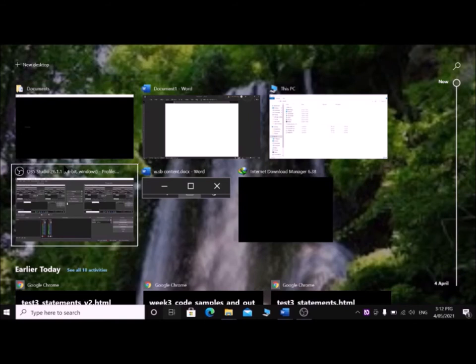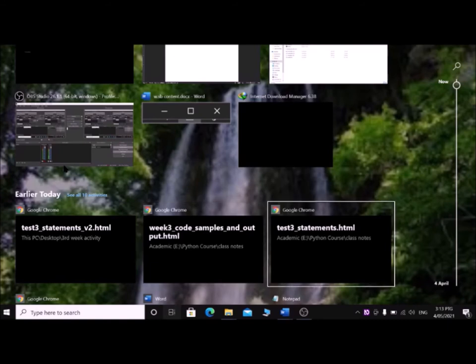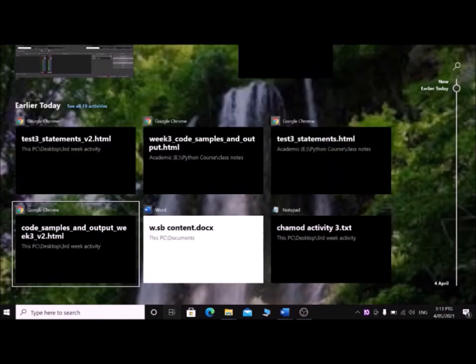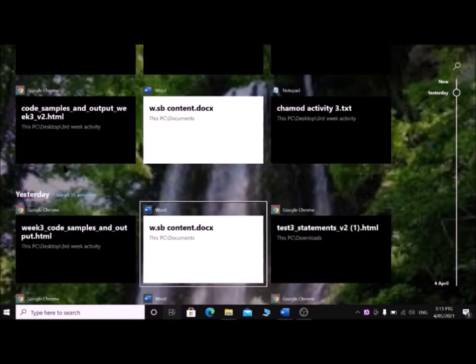I'm pressing down arrow. Down arrow. OBS Studio, down arrow. List. Earlier today, grouping 1 of 30. It said earlier today. Right arrow. Google Chrome, right arrow. Google Chrome, right arrow. Google, right arrow, down arrow. Yesterday, grouping 2 of 30. It said yesterday grouping. See all 15 activities button, down arrow. Word, right arrow. Google Chrome.